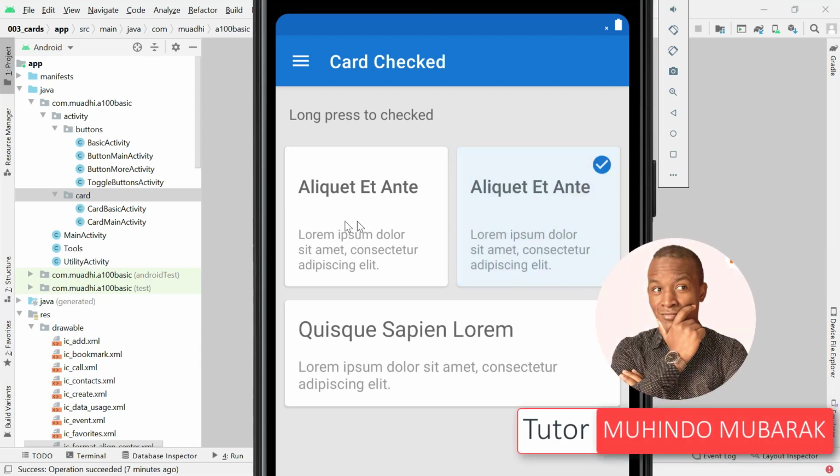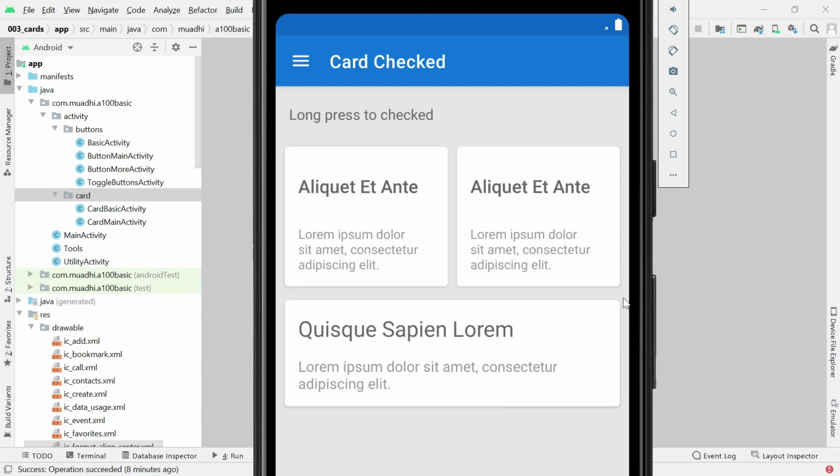And when I click on one button, you have a kind of material ripple behind it. So that's what you're going to do in this video. I hope you are ready to do this with me. If you are, then let's do it.